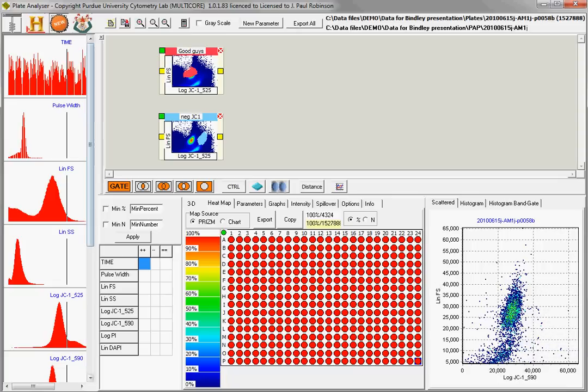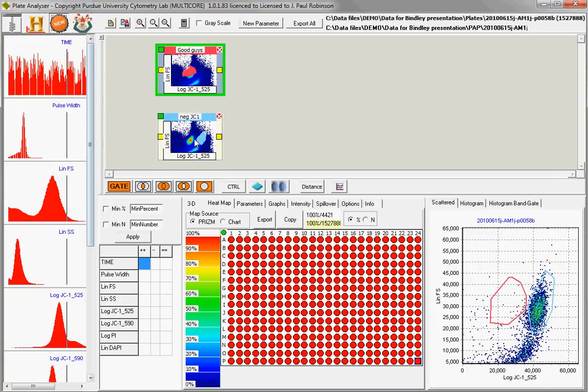And in order to come back to those gates, all I have to do is click up here, and when I click in one of these gates up here, I end up with whatever gates that I've selected down here. So that's the basics of gating, and there are different types of gates that one can make.